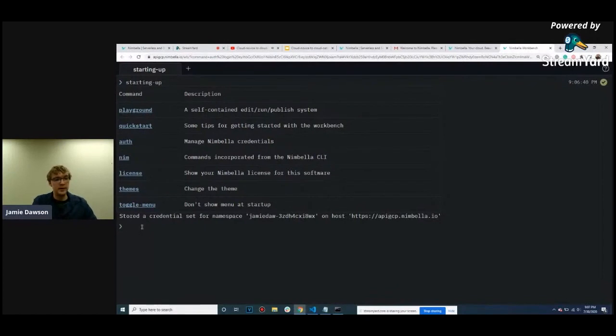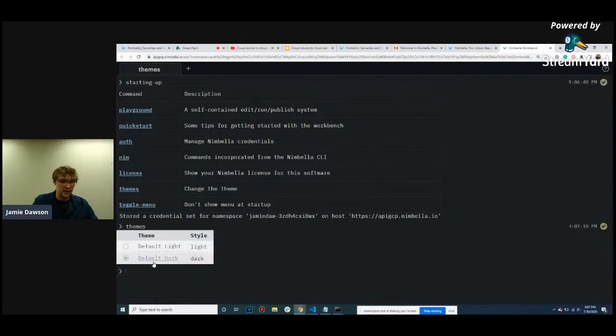So before we do anything, if you're like me and you're not a fan of the light background, and just in case yours decided to turn light, you can just type in themes and click this button right here so you can go to dark mode. All right. So now that you've got the theme background, let's talk about serverless functions.